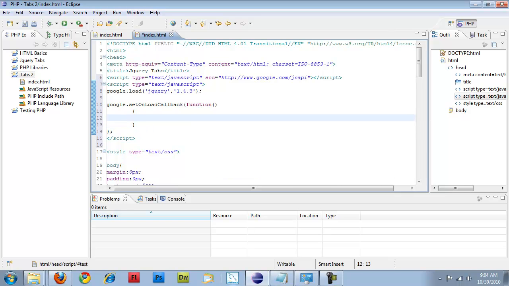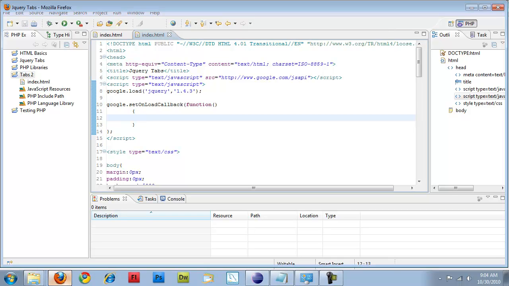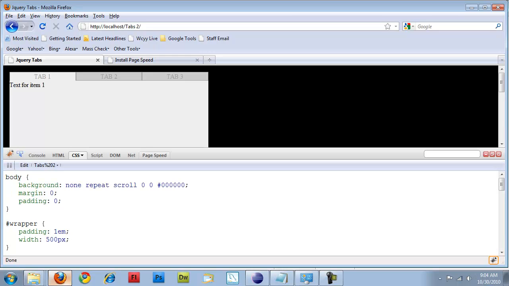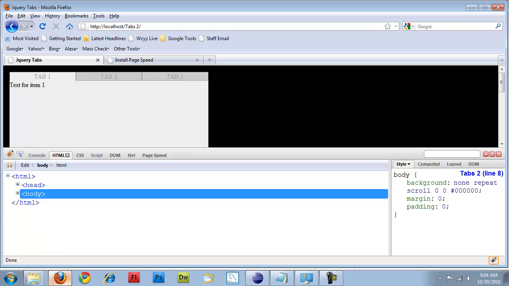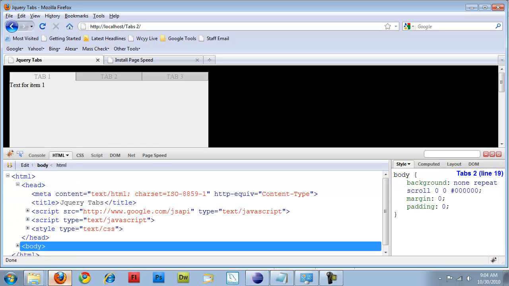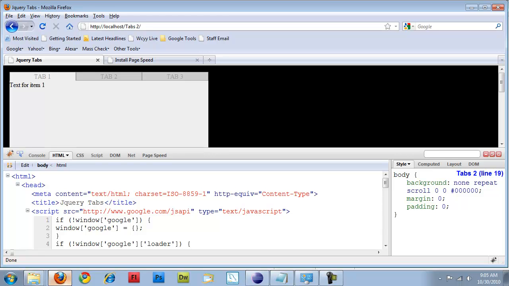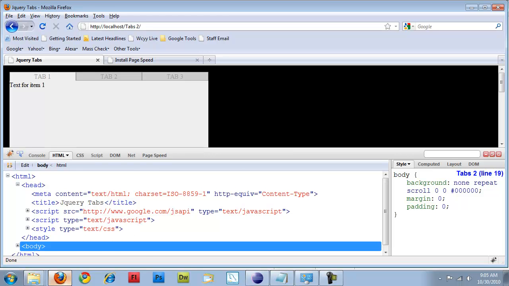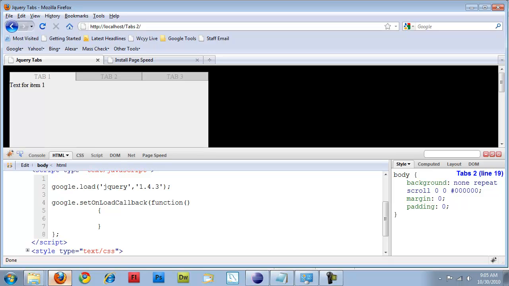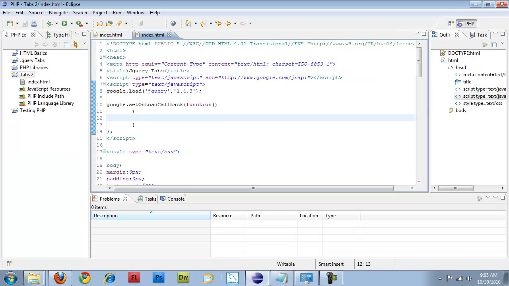Alright. So now I'm just going to make sure we have our jQuery loading. So I'm going to go into Firebug and HTML, and I'm just going to refresh the page. Go under head, script. Yep, that looks like it's loading correctly. And that's just our regular script block that we added. So I'm going to switch back over.